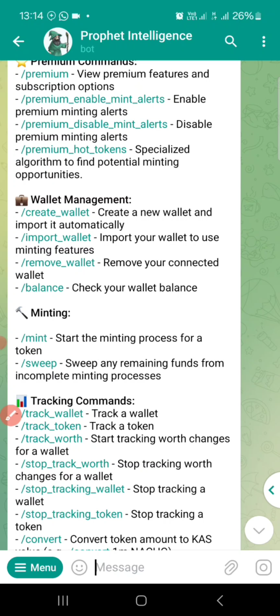If you want to create wallets, we already have our wallet, so no need of creating a wallet. Then importing of wallets, we already imported our wallet. If I want to remove my wallet from this Prophet Intelligence, I'll just click on remove your connected wallet. Once you click it, it will ask you to confirm, then it will remove it immediately. Anytime you want to import back, you can always import back. So that's what that remove wallet feature means.